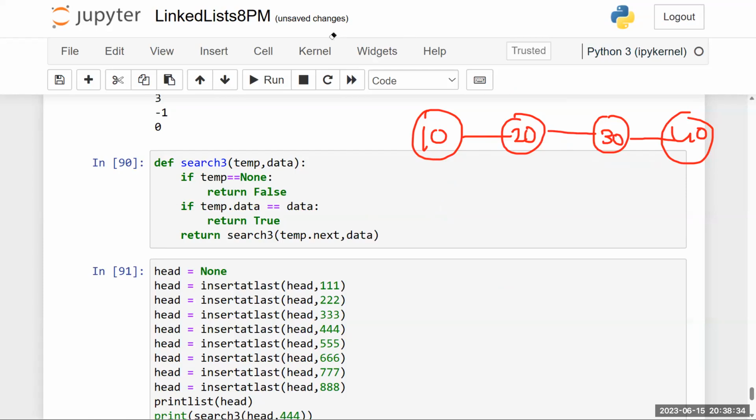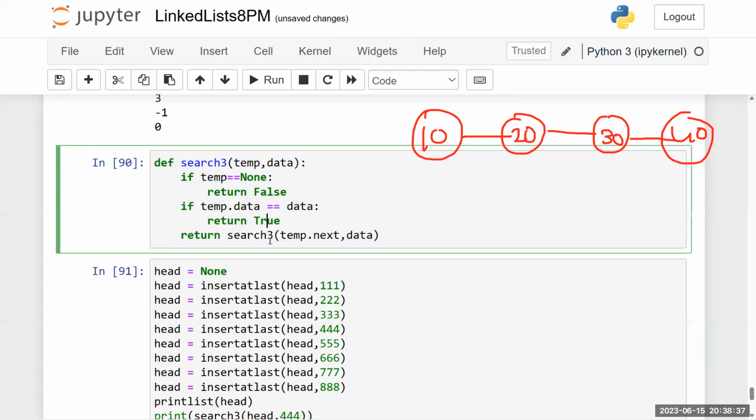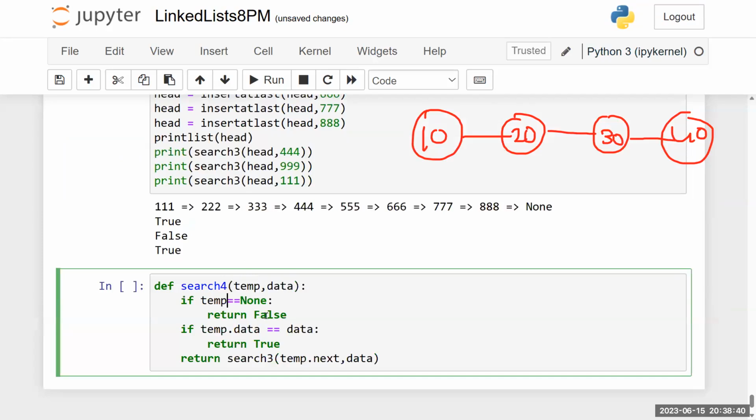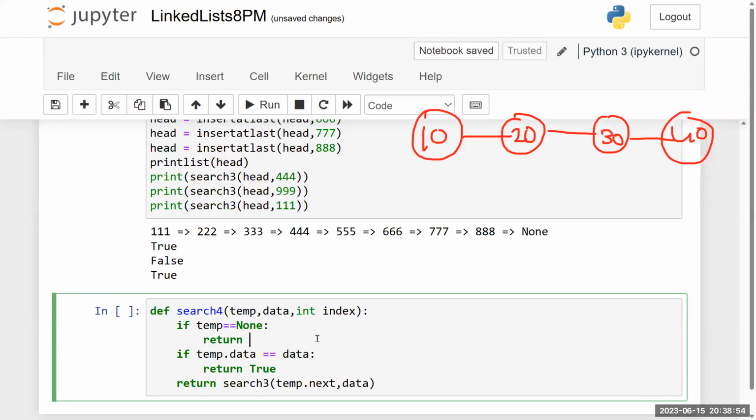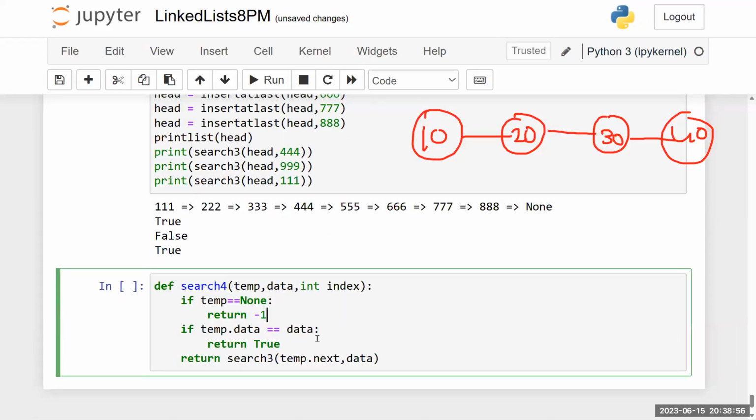Sir, in the recursion, I want the positions. Can I do that? Yes, we can implement that. Let us take a search for operation. Sir, in addition to this data, I will take an integer index also. Please look very carefully. If temp is equal to None, I will return -1. If temp dot data is equal to data, I will return index +1. Please listen carefully. Index +1. Otherwise, I will call this function by passing temp dot next, comma, data and index +1.